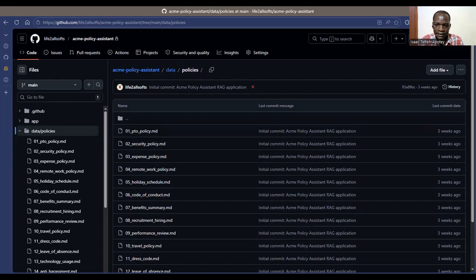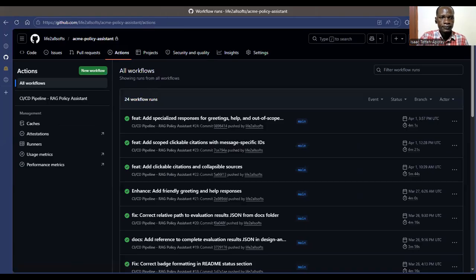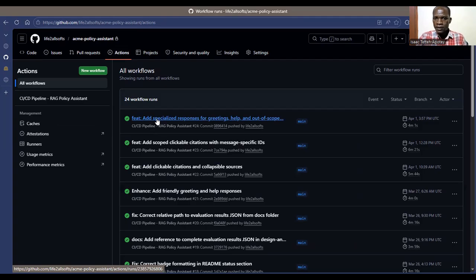Let us look at the next feature, which is CI/CD and deployments. The application uses a fully automated CI/CD pipeline via GitHub Actions. Let us open GitHub Actions and see how the application was deployed. So Actions. Okay, this is the latest workflow, so let's open it.